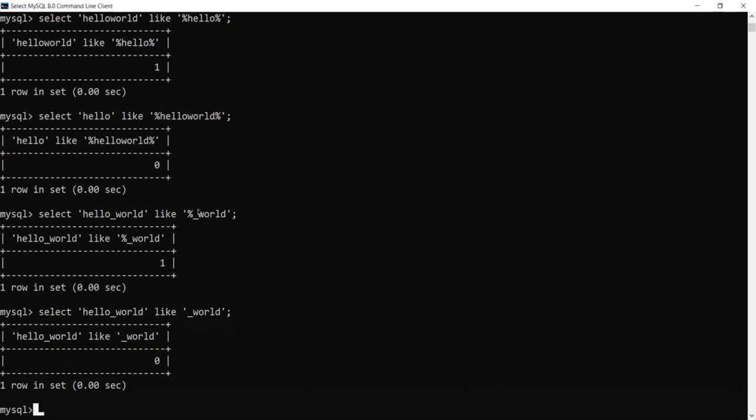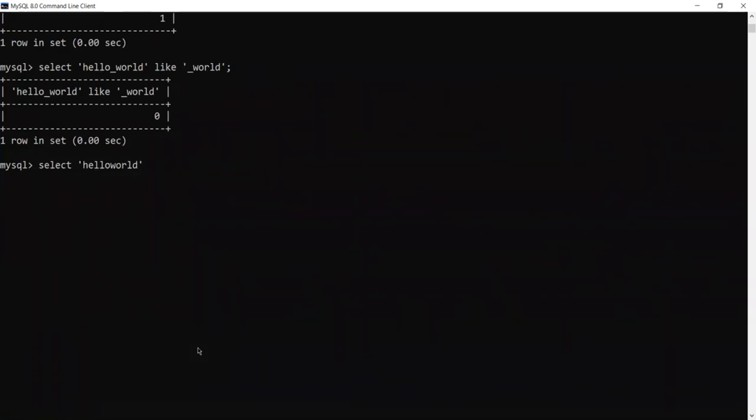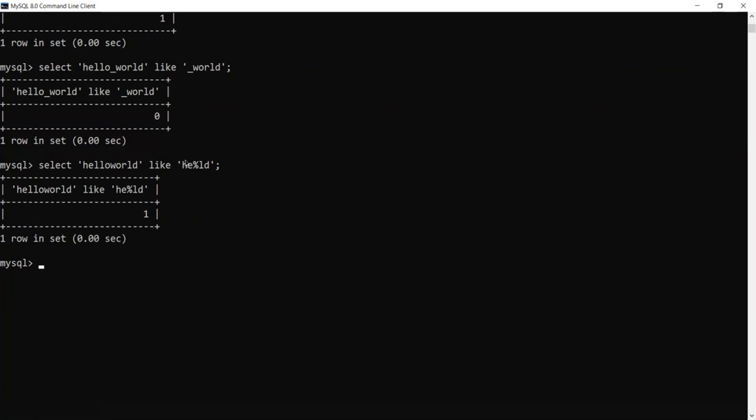If now this percentage sign, not necessary that it has to be in the ends. It can be used in between as well. Let's say select same example, hello world. Let me scroll it up so that it is visible. Like, let's say he, and then some percentage, and then let's say LD. This should give me 1 because as per my expression, my word should start with H and E. There are some characters in between, 0, 1 or multiple characters in between, and it should end with L and D, which happens to be our case.